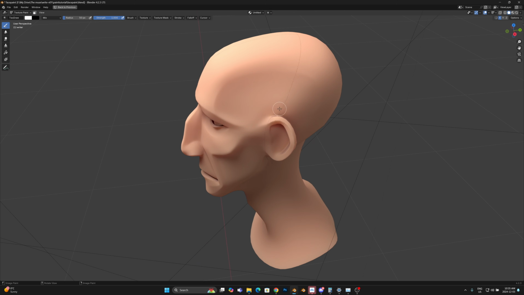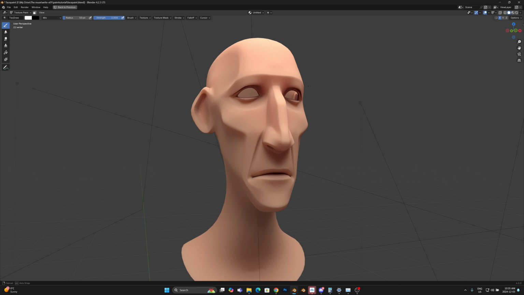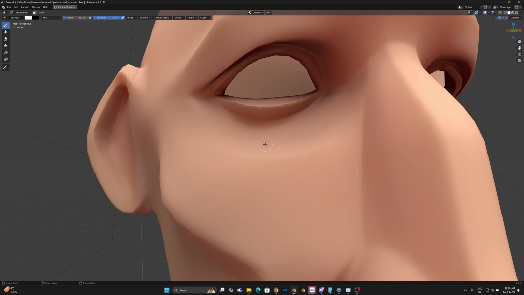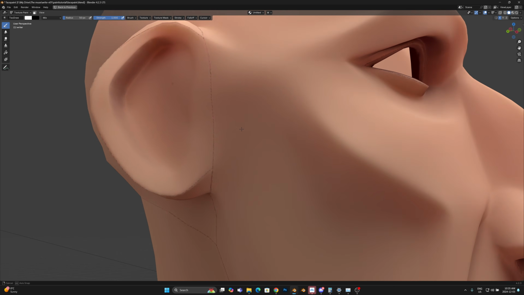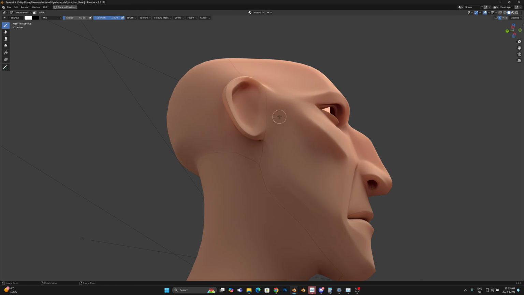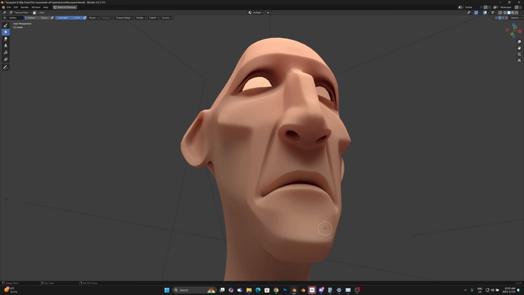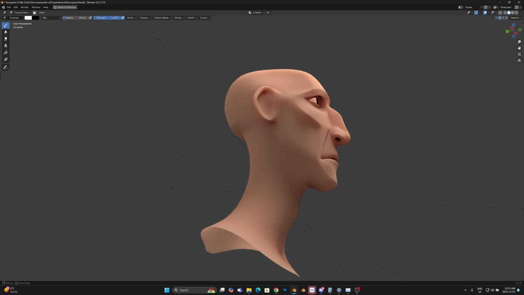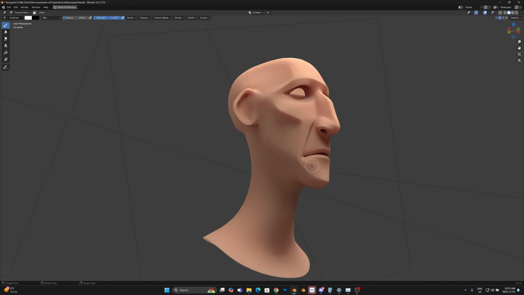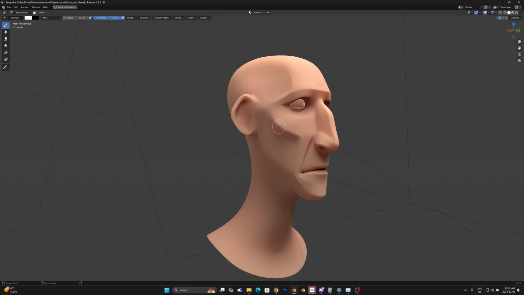So if anyone knows how to get rid of those seam lines, let me know. I would appreciate not having those. But again, it doesn't bother me as much for this specific case, just because I'm gonna be painting on top anyways. So Control Tab, Texture Paint.